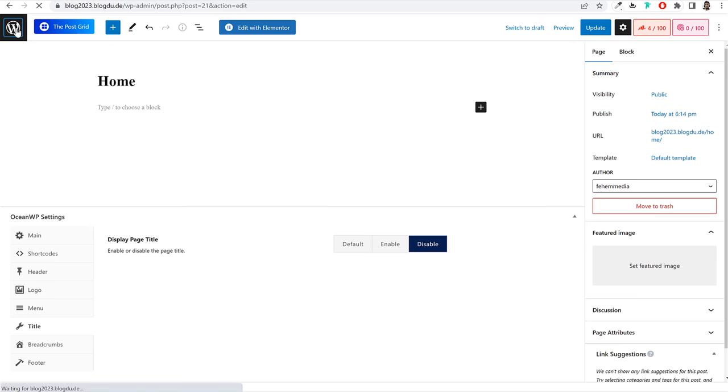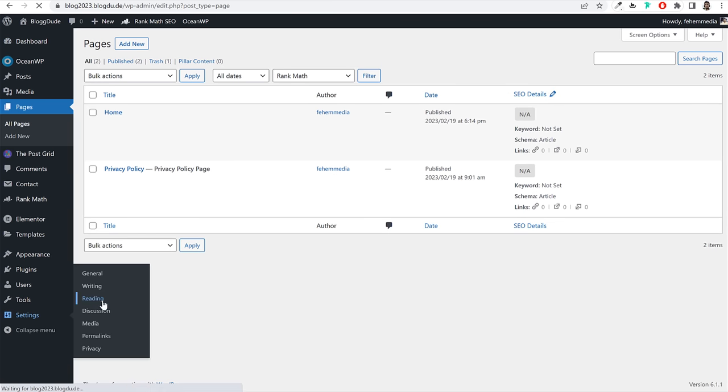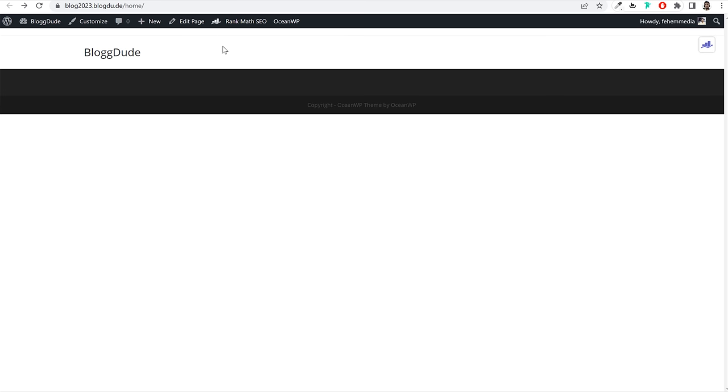To do that, you again have to come back to your main dashboard. Now hover over settings and click on reading. You will see this option, your home page displays, and right now it is displaying your latest posts. We want to display a static page. So select the second option, a static page, and under home page, select this home. Now click on save changes. If I refresh this page, we are still on the same page, but that slash home is gone. And if I click on the site name, I'm still on the same page. So this page is now my official home page.